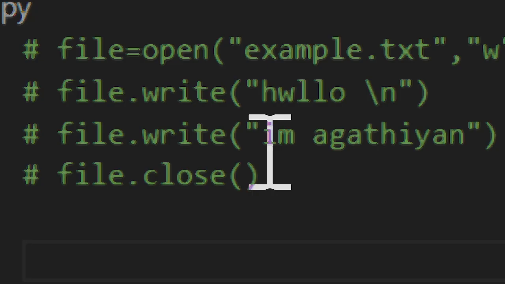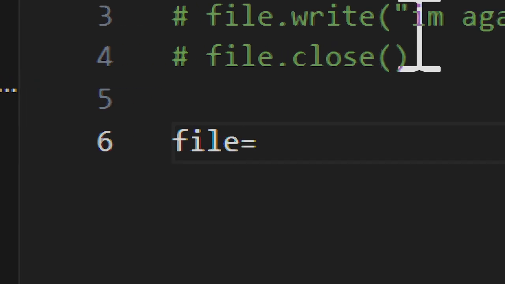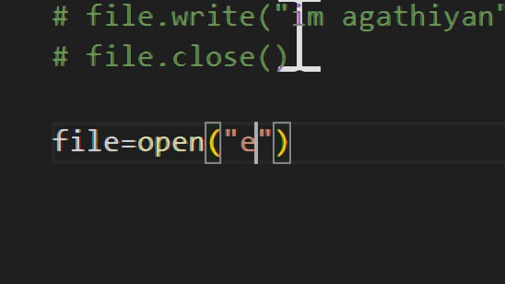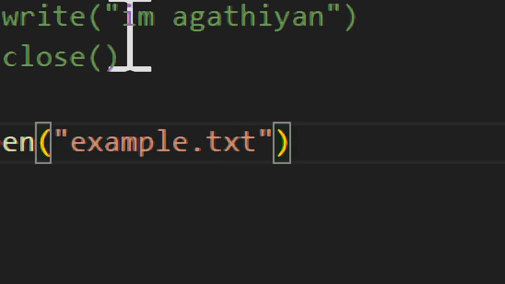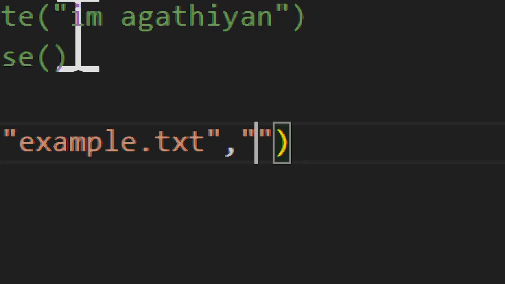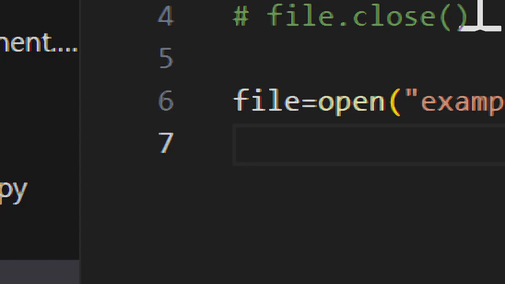If you want to read the contents, you can use file, the file name equals open, left parenthesis, quote, file name example.txt, right parenthesis, comma, quote, mention r. w means write.